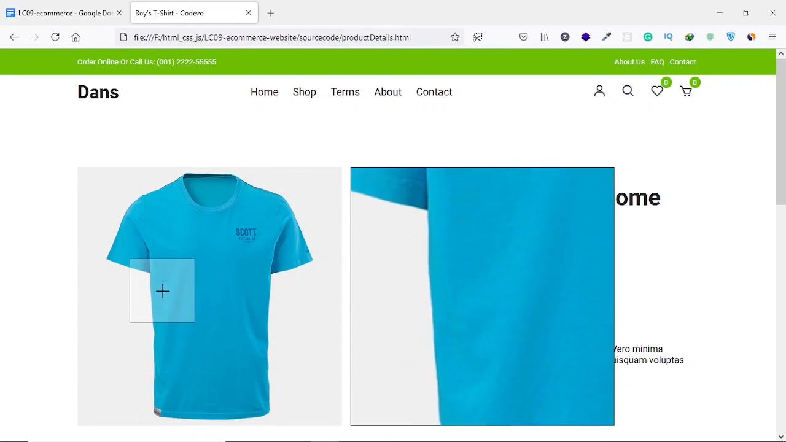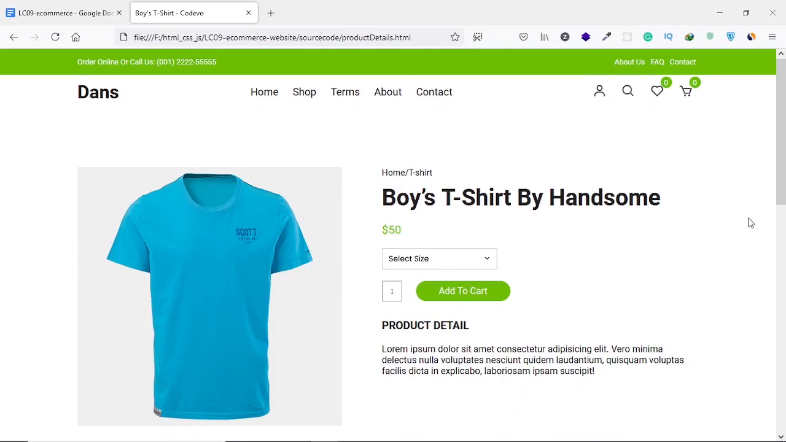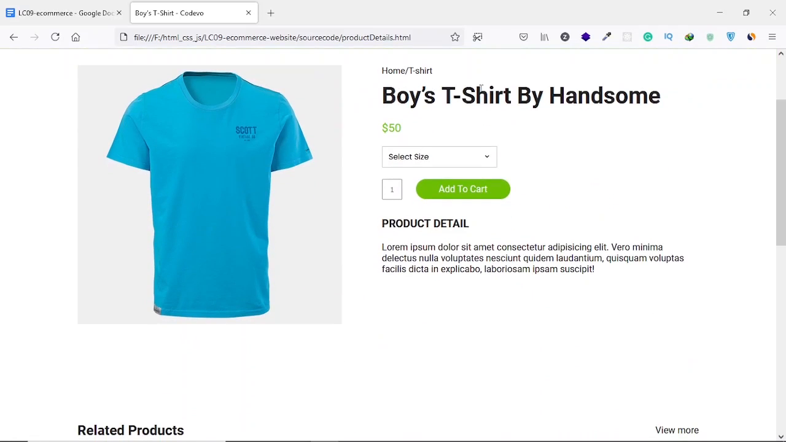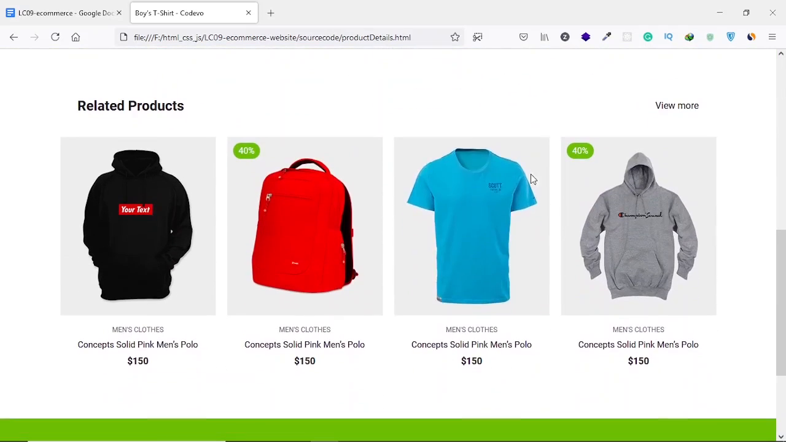This is the most interesting thing I've ever created. And we have the title of the product, the price, and this filter, and we have the related product also.